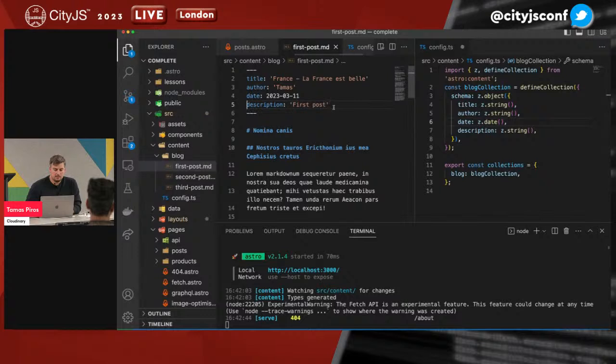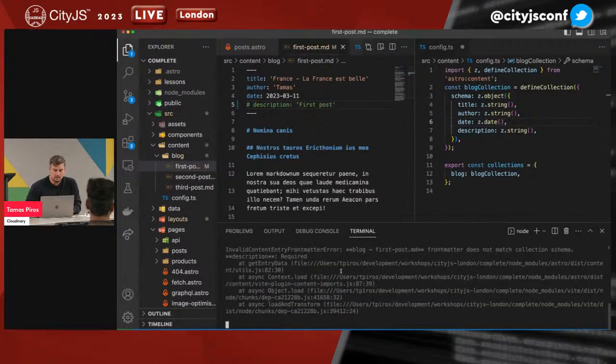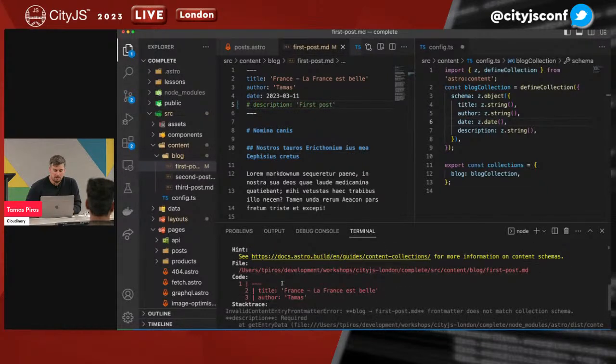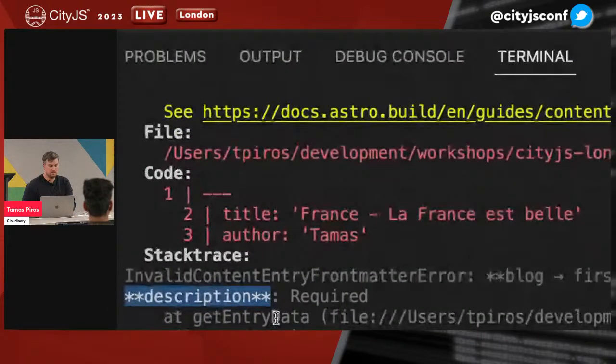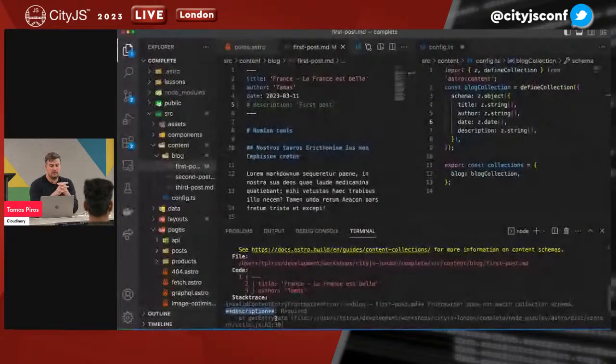But let's say that maybe I forget to add this, then I'm going to get an error that says there is an invalid content entry format error, and it says it doesn't match your collection schema, because the description is required. Maybe that's very hard to see there. Okay, so once you build the schema, you need to match that in your markdown files.